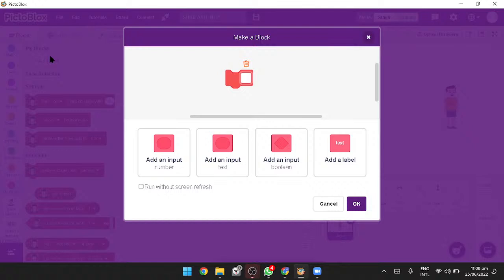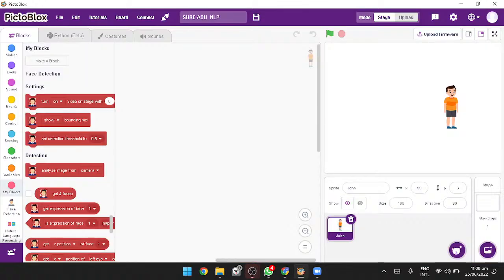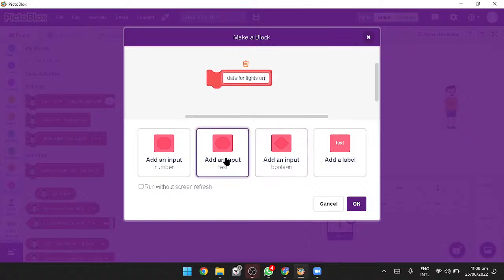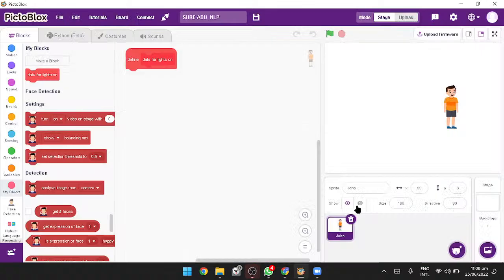Sorry, I'm repeating the process because we have not inserted the sprite there. So without the sprite, who will be trained? That is what we are going to add now, everything to that. It will be a fast process. Just go to My Blocks and say define data for lights on. One is done. I will be fast now because I know what all I want now.